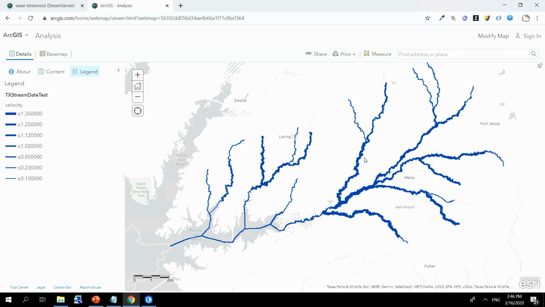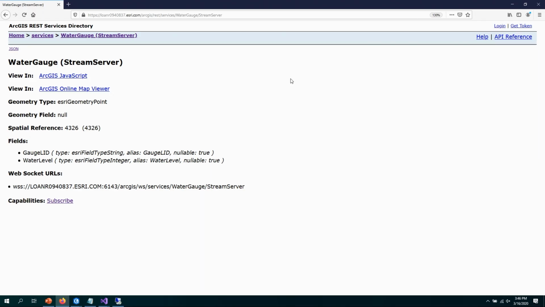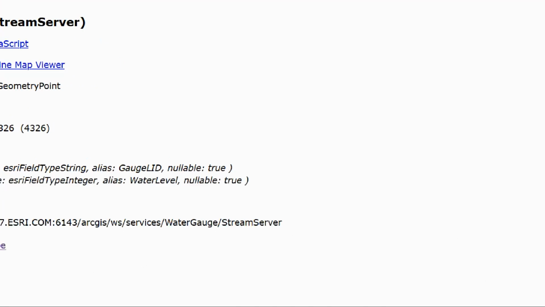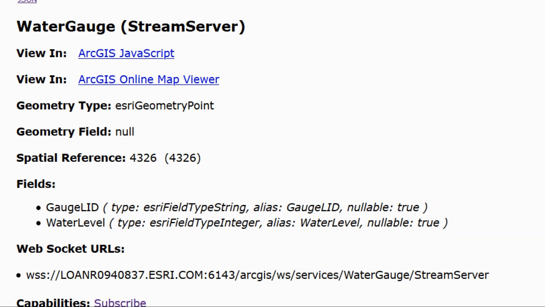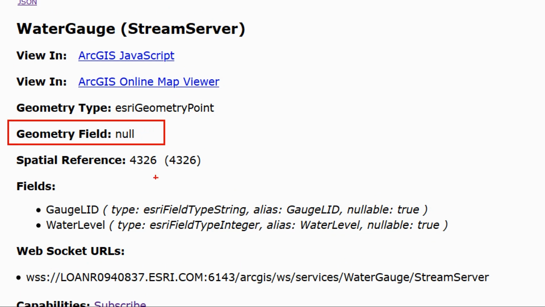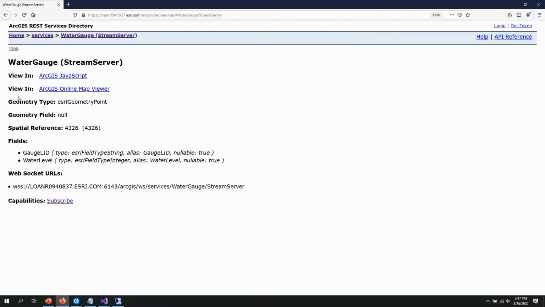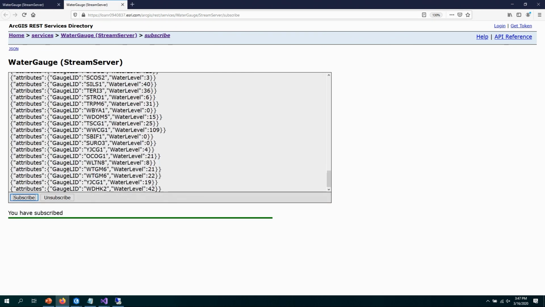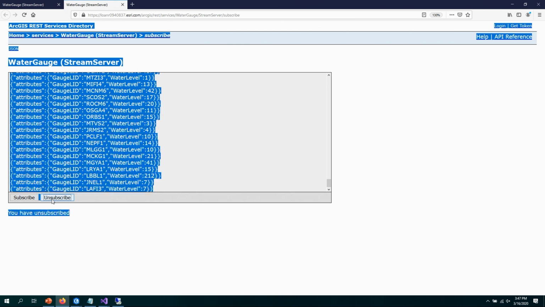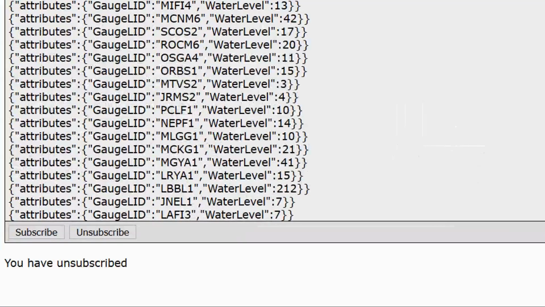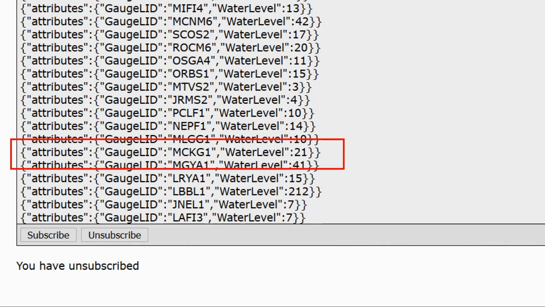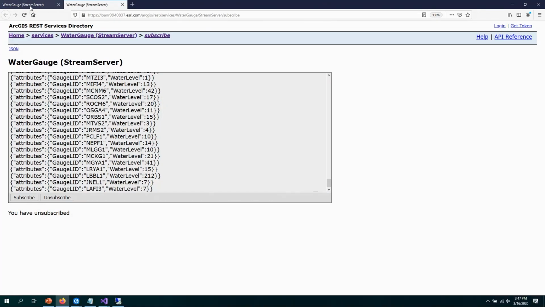For that one, let me switch to my machine and show you with a different stream service. So here is a stream service. And if you look at that stream service endpoint, you see that it does not have any geometry field. It has 2 additional attributes, but none of them are shape. If I subscribe to that one and listen to its feeds, I can see that it only returns some attributes, no geometries either, right?